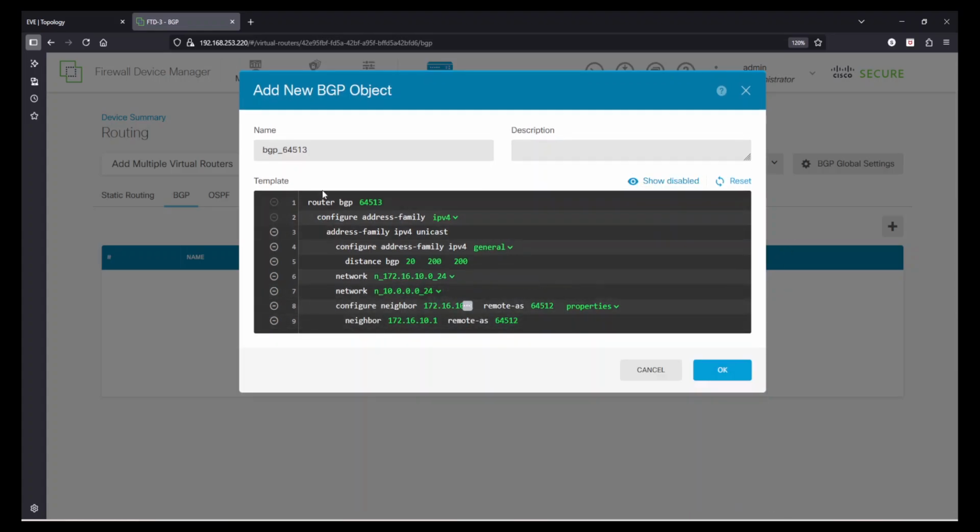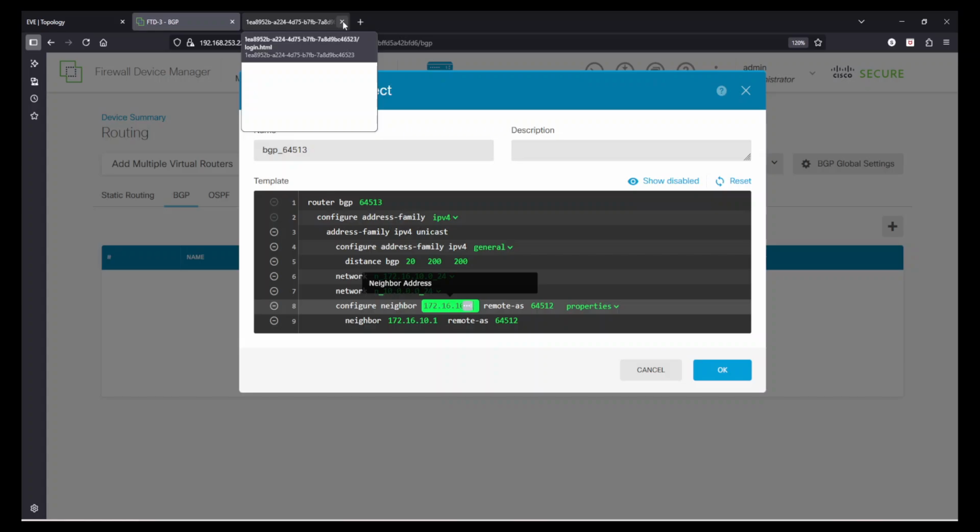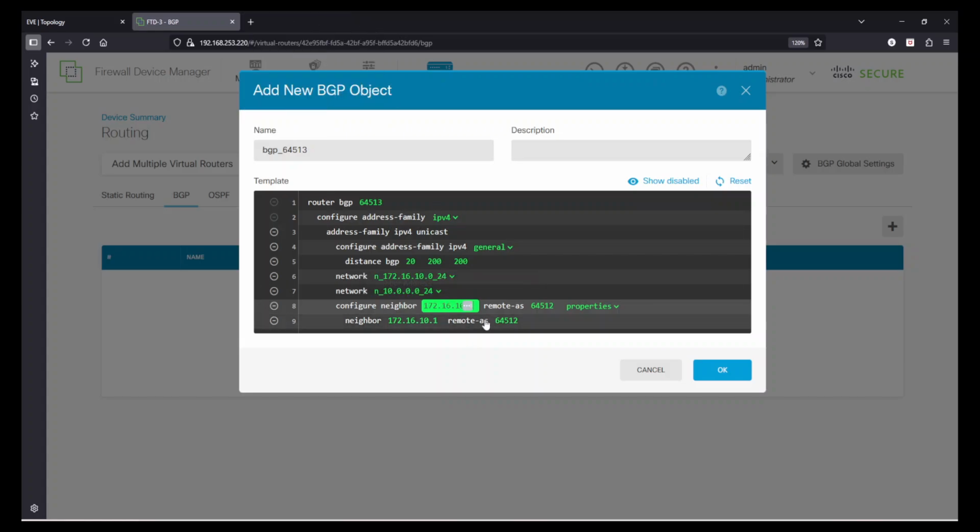Now I'll hide the disabled and see this configuration. This is the configuration: networks defined here, neighbor defined here. I'll just make sure that I have the right IP address typed. How do I remove this? Okay, this is some extension putting the values in there. So I'll make sure that I type the right value there: 172.16.10.1. Okay, perfect. That's it. I'll hit OK.